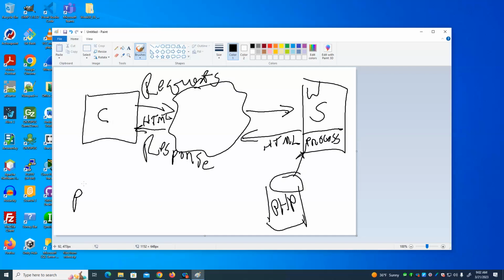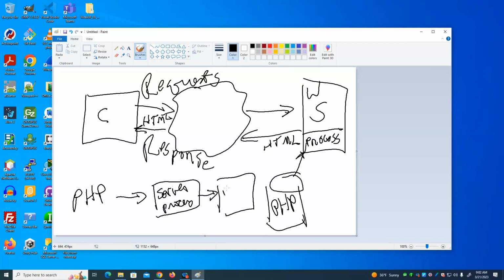So you start with PHP, the server processes it, and produces HTML. It gets delivered to the client.